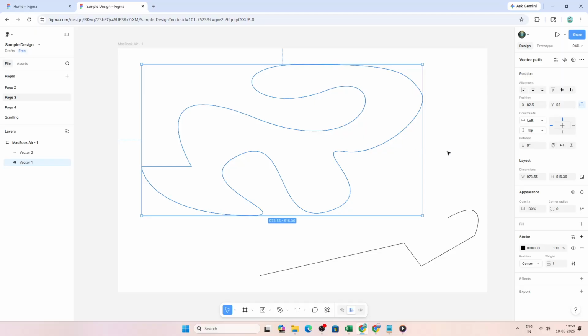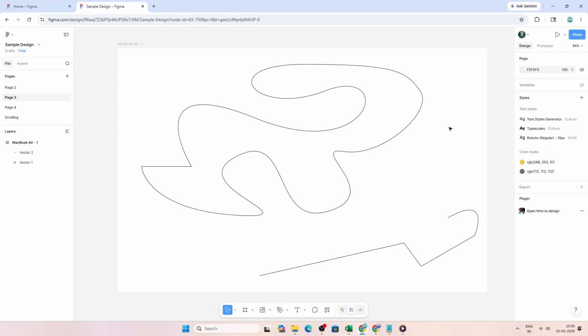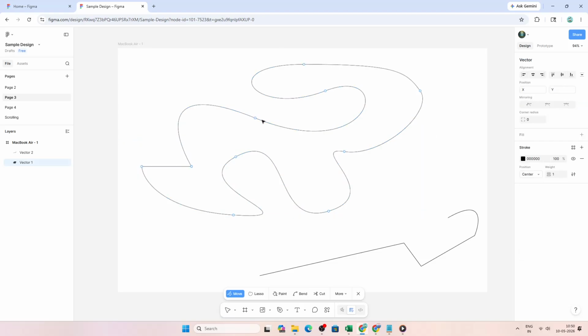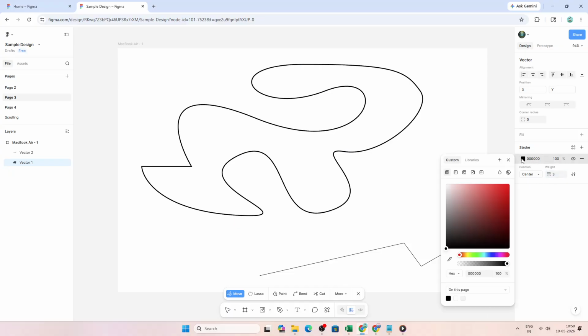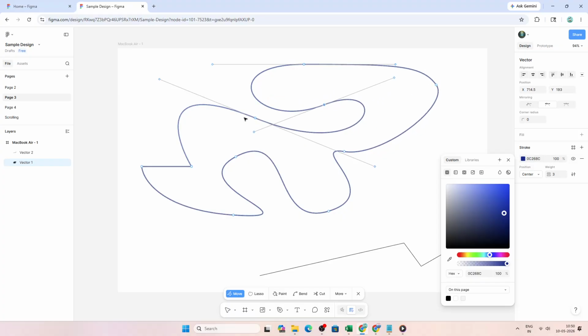styling. To refine any vector you've created, double-click the shape to enter editing mode. Here you can select and move points. Adjust existing curves by pulling their handles and add or subtract points to fine-tune the form. Small, deliberate adjustments go a long way toward professional, polished results.